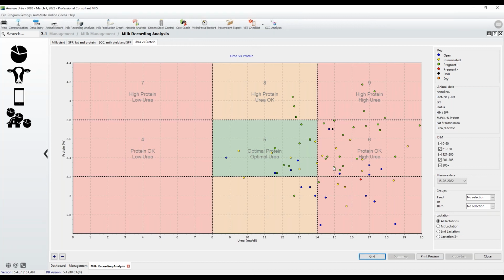So we want the optimal on the green spot. It gives you the place, and you can compare and see where the cow ends up. So Matt, you can deselect the 120 days and the other one, and keep the 0 to 120.